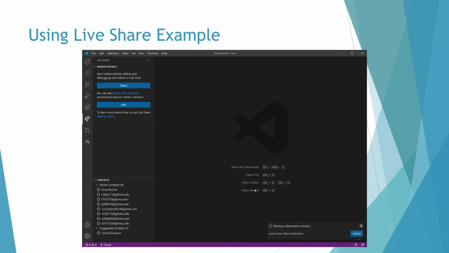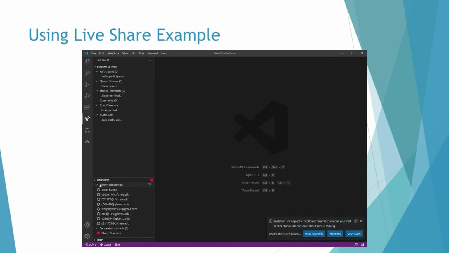It's creating the session now. As you can see, it says starting collaborative session. And it has created an invitation link that it has copied into my clipboard, which means it's already copied. So if you click Control C, that would be to copy it into the clipboard. So I can just click Control V or paste in any situation where I want to share this link.